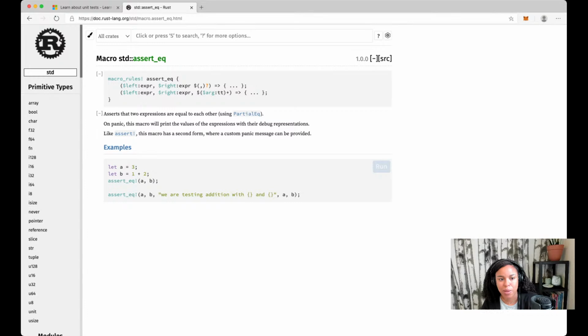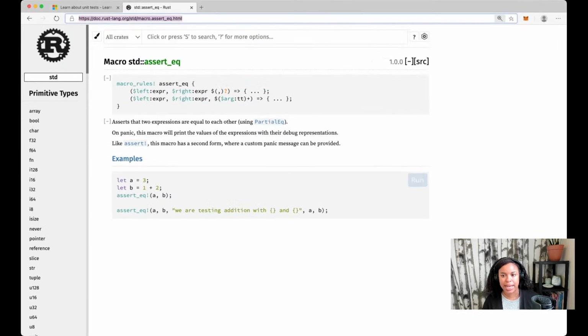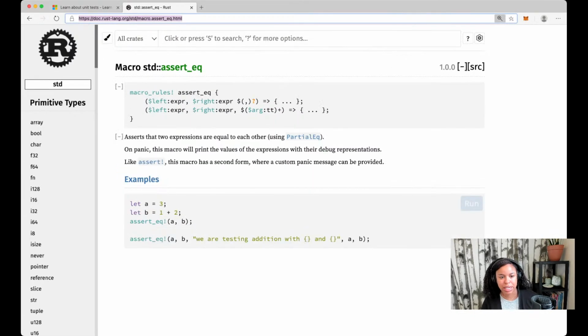So I'm looking up the docs pages, doc.rust-lang.org. So this is coming from the standard library, std, and then this is the macro name. So I'll go ahead and paste that in the chat as well. If you want to go ahead and see that, I can make this page bigger too.